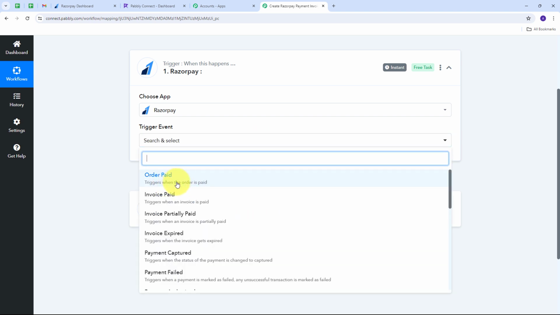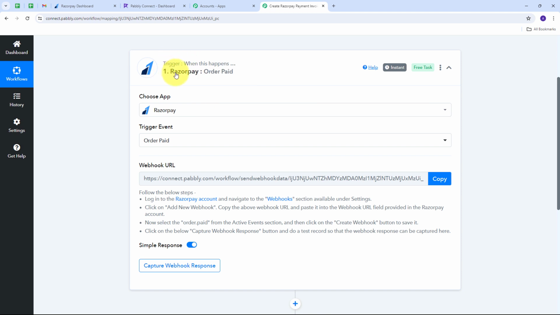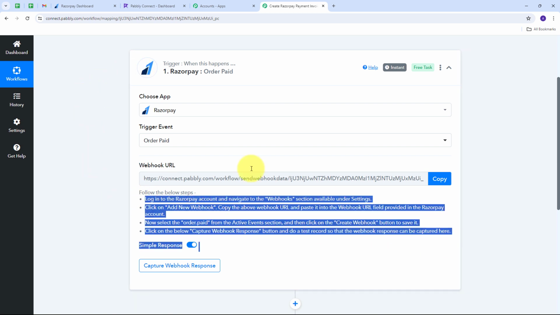So I'm going to select that, and now I need to connect Razorpay with Pabbly Connect in my workflow. For that I'm going to use this webhook URL, and this webhook URL is going to work as a bridge between Razorpay and Pabbly Connect. Now for connecting these two accounts in my workflow, I need to follow all these instructions. And first I need to copy this webhook URL.